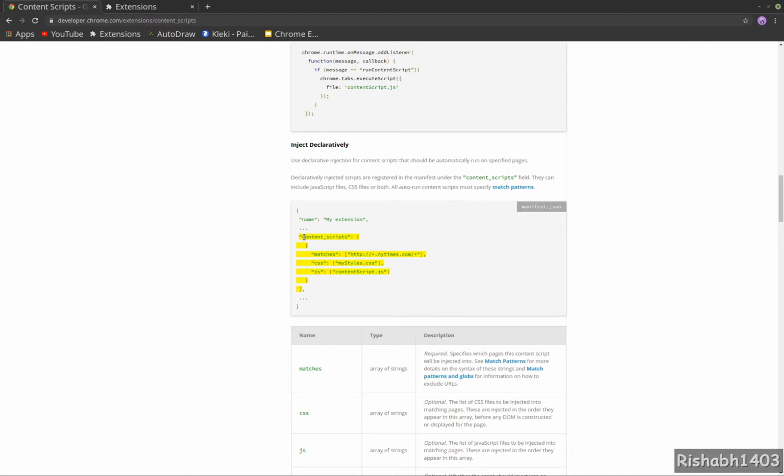in the web page. You have to provide a content scripts key in the manifest, another configuration, and it takes multiple properties. One of them is matches, which is used to specify which websites you want to apply this script on, or which websites you want to inject the script in. You have CSS and JS keys, which are used to specify the CSS files or JS files that you want to inject in the particular website.